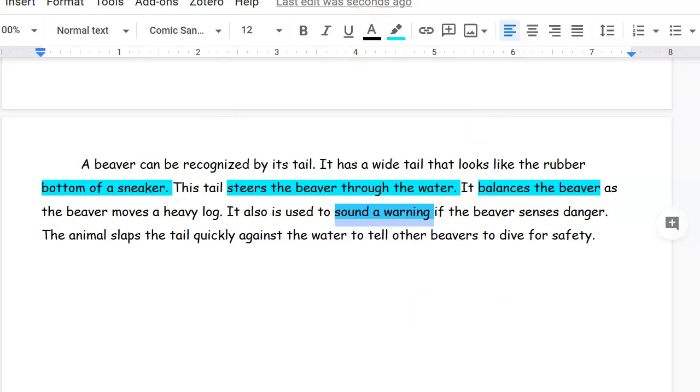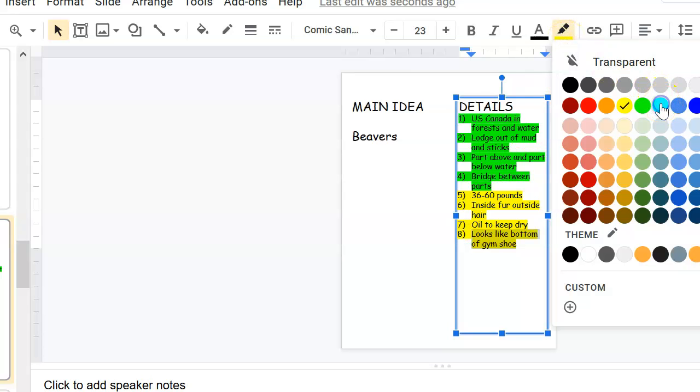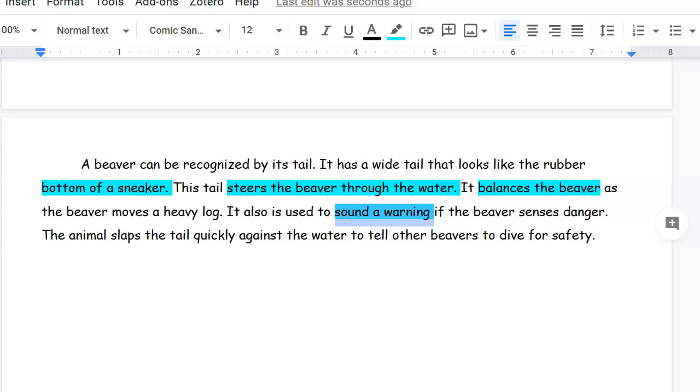It looks like the bottom of a sneaker. So I'm going to go back here and I'm going to say, looks like bottom of, what's a sneaker? It's a gym shoe. So I'm going to say gym shoe. And oops, I got to change my color. I'm going to change that same color I was doing the details with, that blue. Okay. What else about that? I know it sounds a warning, but I got to get it. Oh, it steers them right here. I'm going to get them in order.